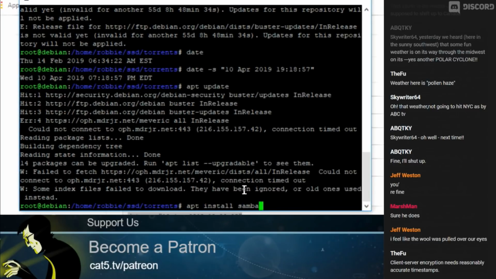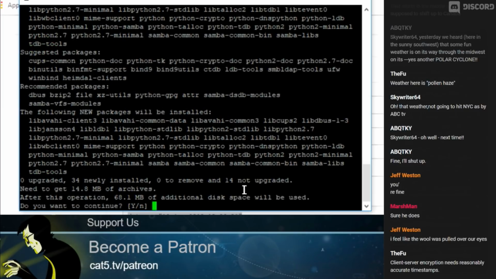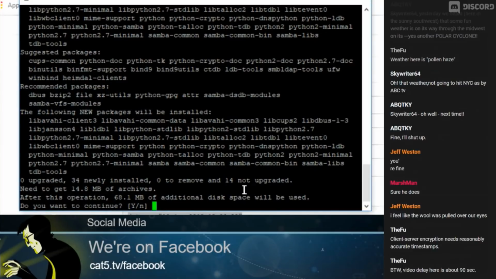S-A-M-B-A. Get a little closer in there for you. Apt install Samba. The reason that I want to do apt update first is because it's going to make sure that I'm getting the most current version from the repository. Makes sense. It gets the new repository list. It's telling me it's got all this junk to install.